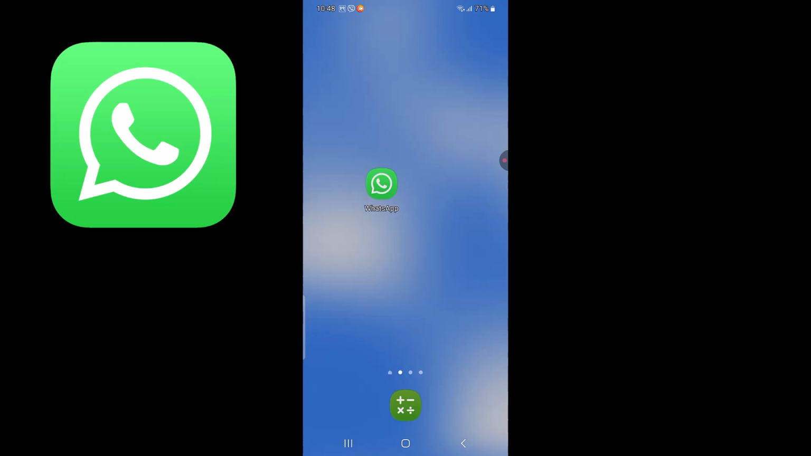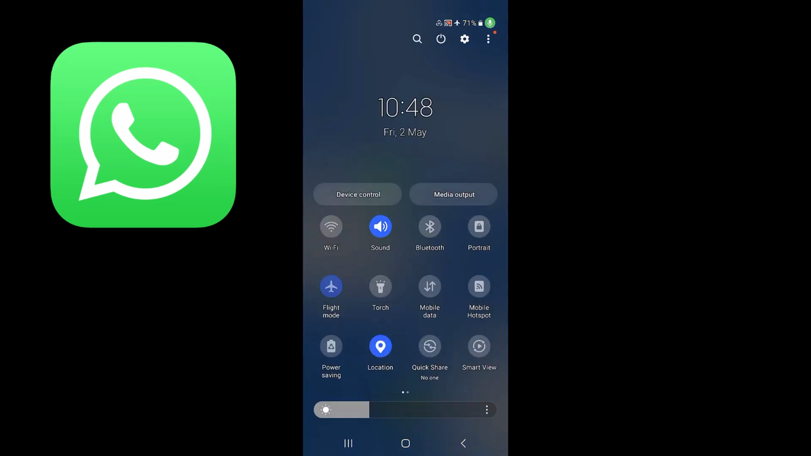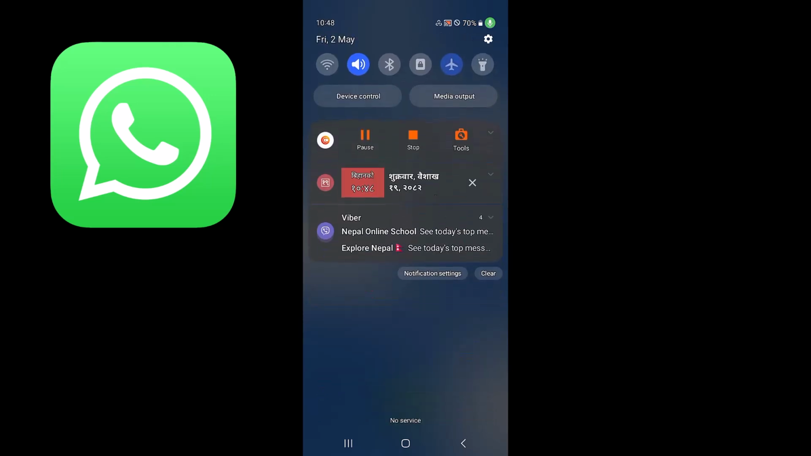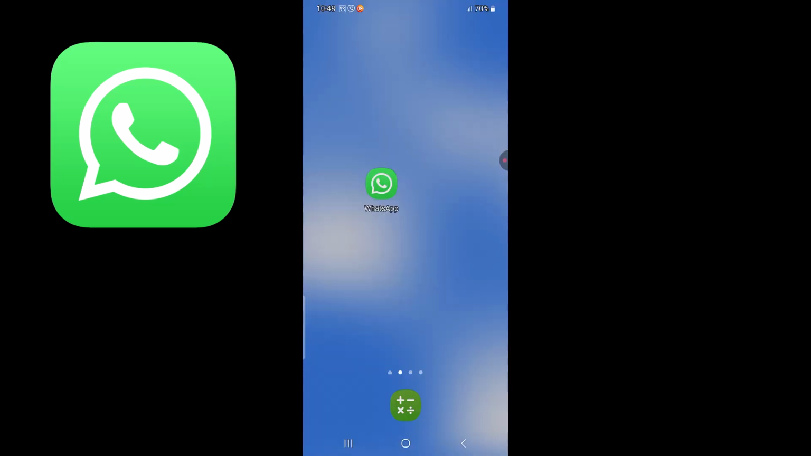Let's start with the quickest fix, airplane mode. Go ahead and turn it on from your notification bar or control center. Then wait for about 10 to 15 seconds and then turn it back off. After that, try logging into WhatsApp again. You'd be surprised how often this simple trick does the job.